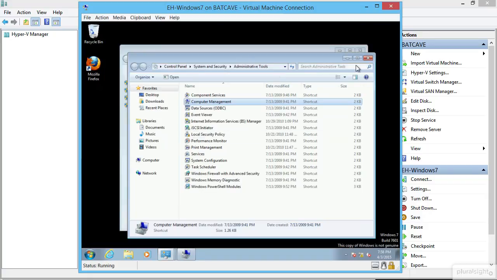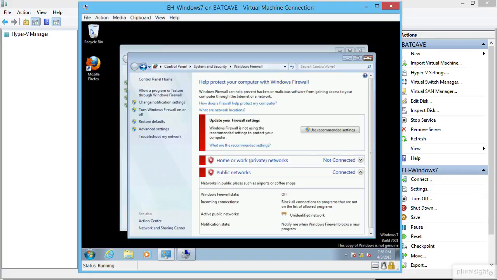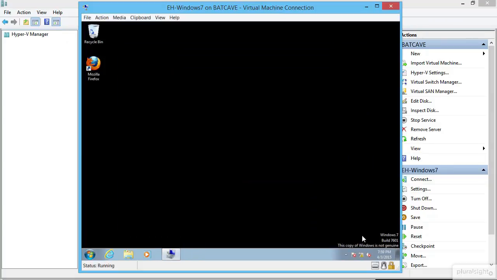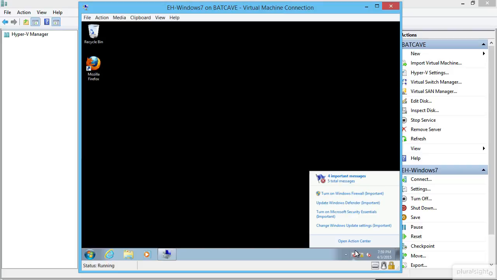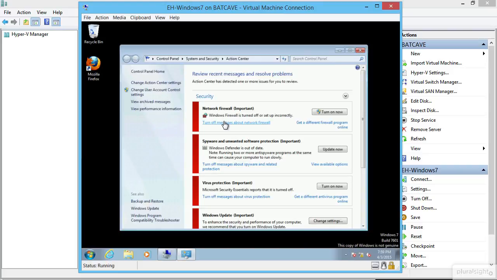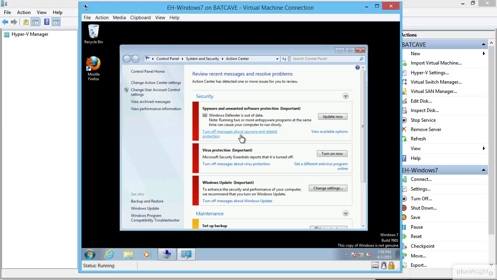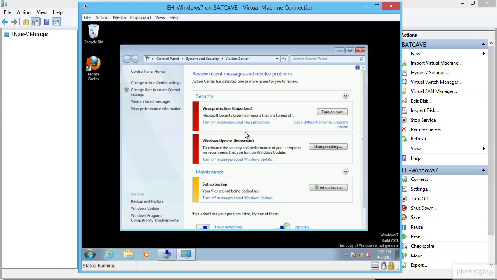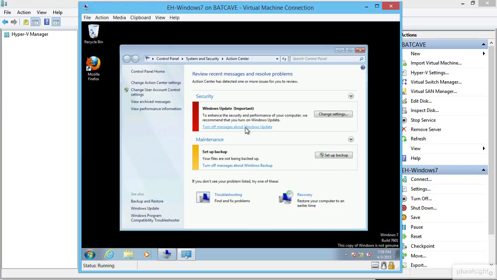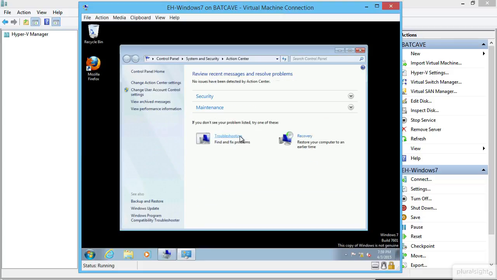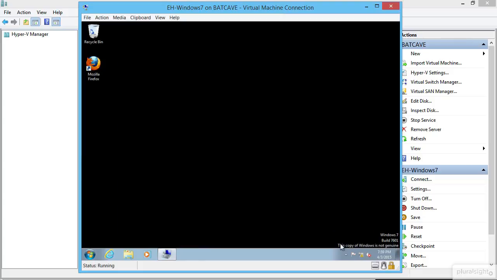Okay, so the next thing we want to do is, we'll go ahead and close these down. If by chance you get the error popping up from the Action Center, we can open these up, and for example, the firewall, I can say, you know what, I don't need to see errors about the firewall anymore. Same thing with spyware, antivirus, Windows updates, and my backup. I don't need to do anything with my backup. That way I don't see those errors popping up down there.